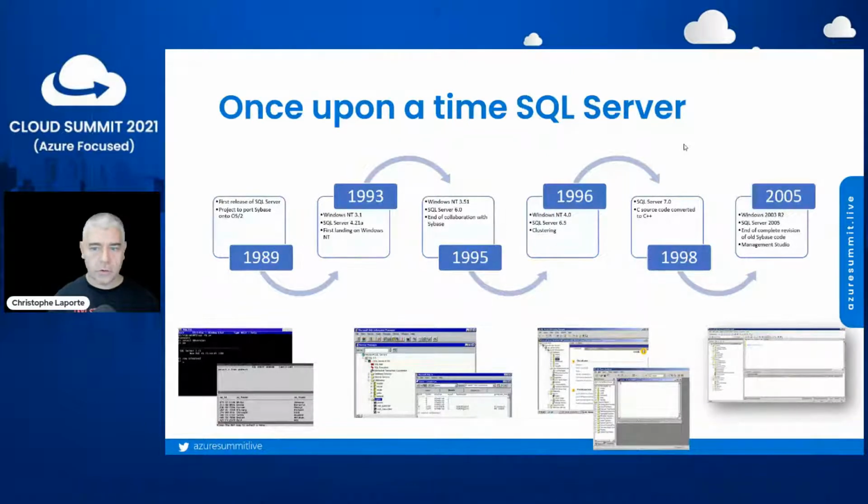clustering, failover clustering. In 1998, SQL Server 7.0 arrives, and it was the end of the source conversion from C to C++. And in 2005, it was a huge release, SQL Server 2005, because it was the end of the complete revision of the old Sybase code. And if you remember the GUI, the Management Studio at this moment, it was very, very different from the one we had in the past. So 2005 was really a key in the evolution of SQL Server.